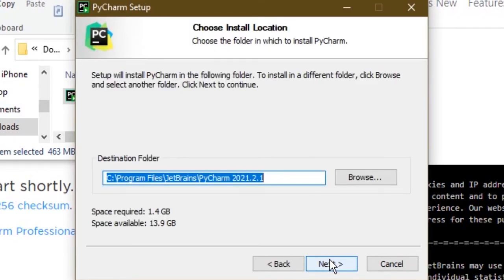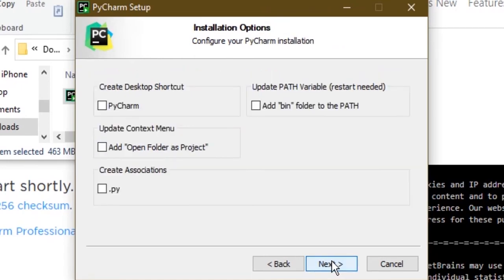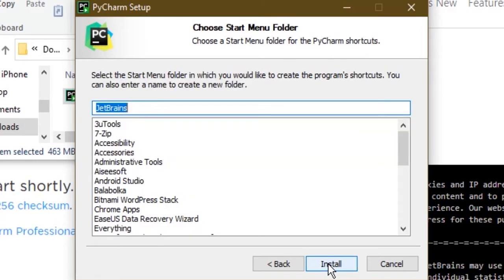Step 3. On the next screen, change the installation path if required. Click Next. Step 4. On the next screen, you can create a desktop shortcut if you want and click on Next. Step 5. Choose the Start menu folder. Keep selected JetBrains and click on Install. Step 6. Wait for the installation to finish.